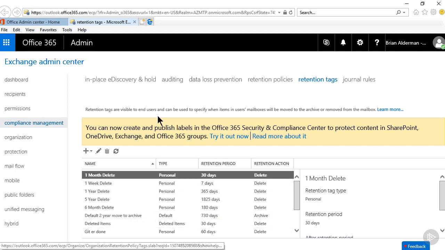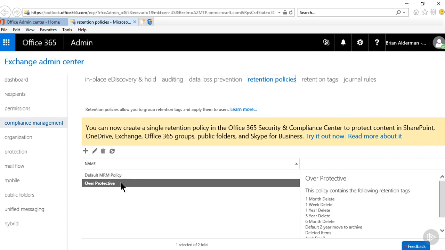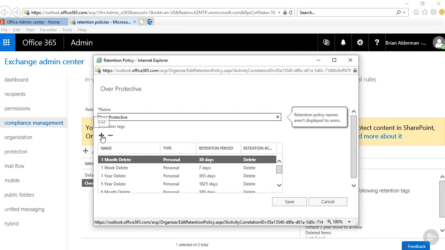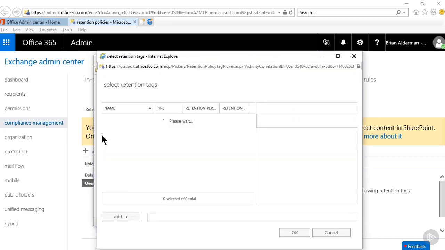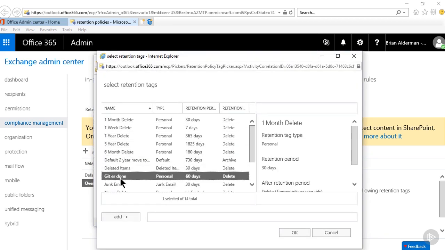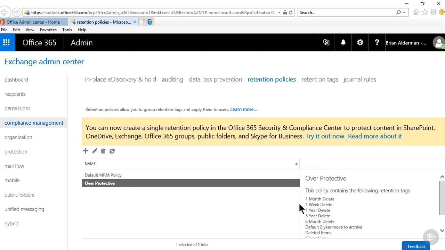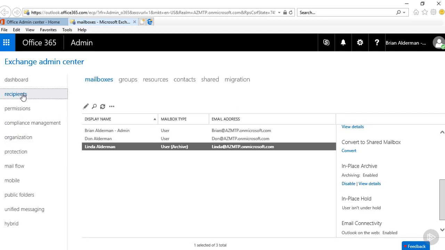And then we can go back to our retention policies, go back to that overprotective policy, open that up. We'll add a new tag here called Get Her Done. Add, OK, save. And now we've created a new tag along with a new retention policy and applied that new tag to that new retention policy. And now what we'll do is we'll go back to our recipients.